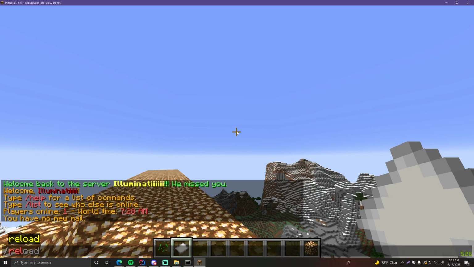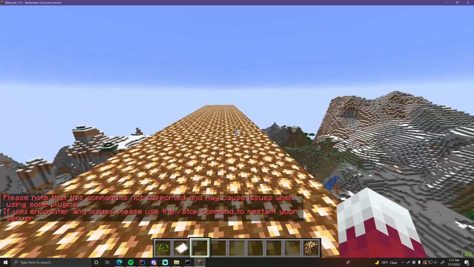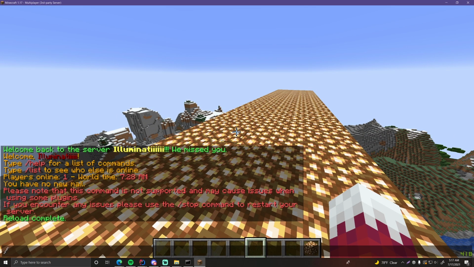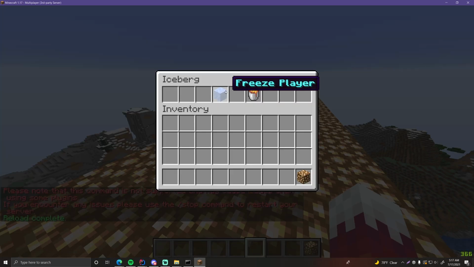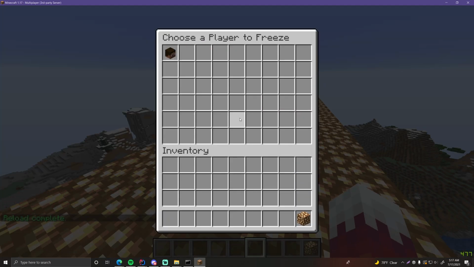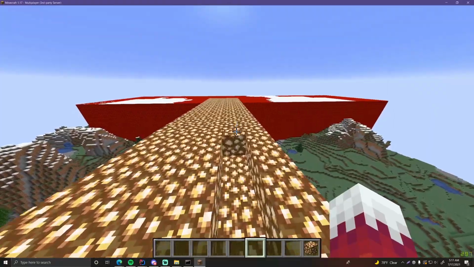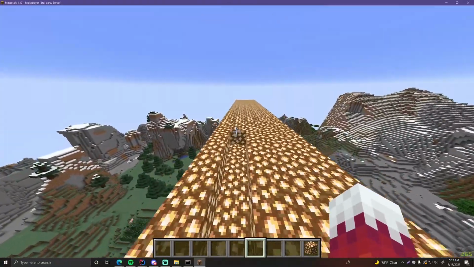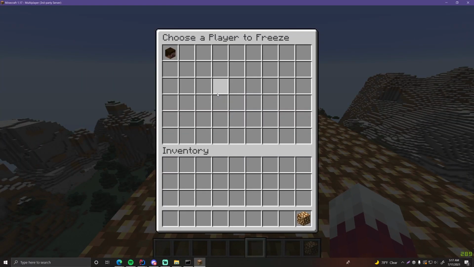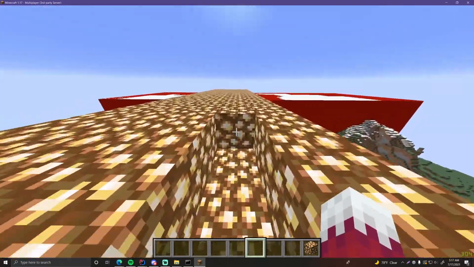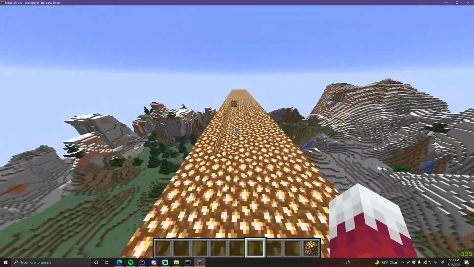Perfect. Okay, so now we'll do /reload. All right, so now we'll do /iceberg, click freeze player, and look, there we go, it opens up the new menu. So choose a player to freeze, and now it says Illuminati because I'm the only player on my test server right now. I don't have any other accounts. Perfect, right? So now what we want to do is make it so that when you click that player head, it says like, are you sure you want to freeze them? And then if you click yes, it freezes them. So that's the next thing that we want to try to achieve.